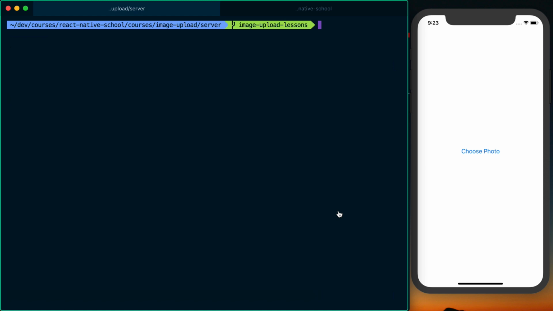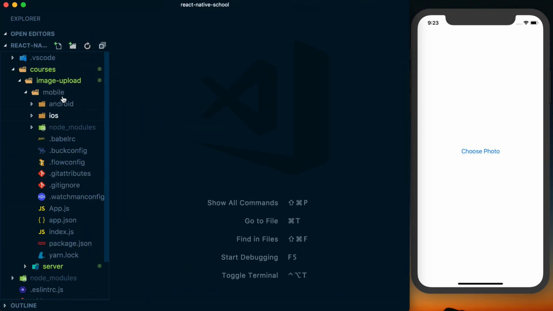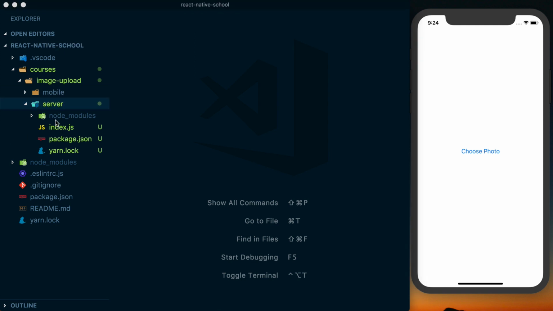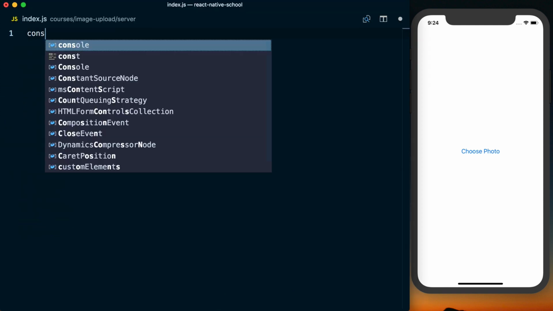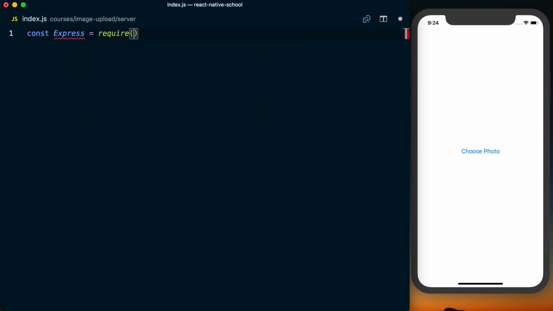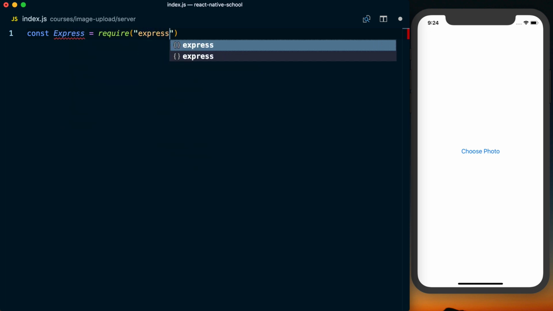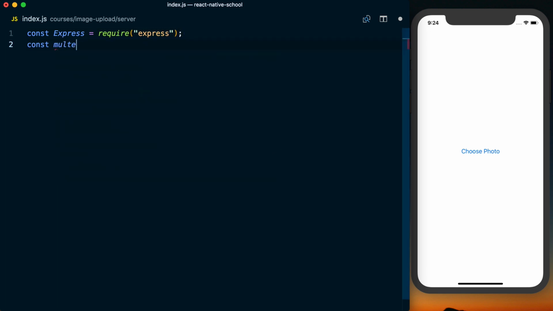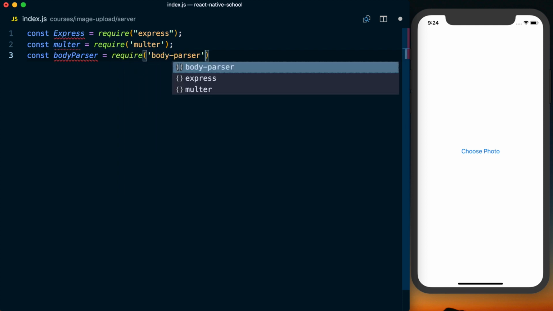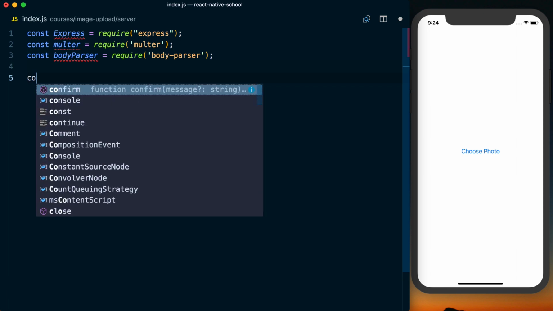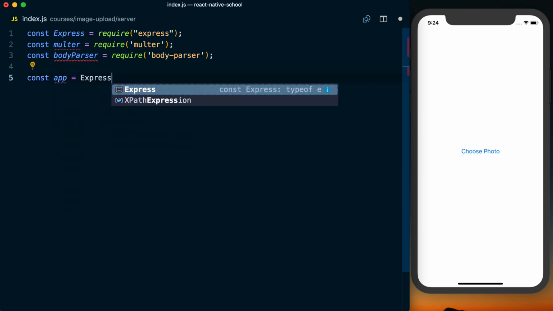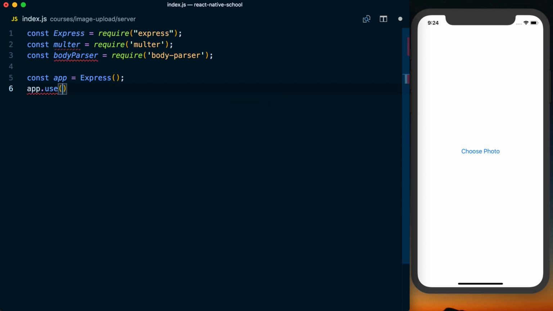So now going over to the actual editor, I can open up our server project. And then opening up the index.js, we can actually configure our server. So I'm going to say const express is equal to require express. We'll also pull in multer, requiring multer. And then finally we'll pull in body parser, requiring body parser. We can then create our app, which will just be express. And we can say app.use the middleware bodyParser.json.